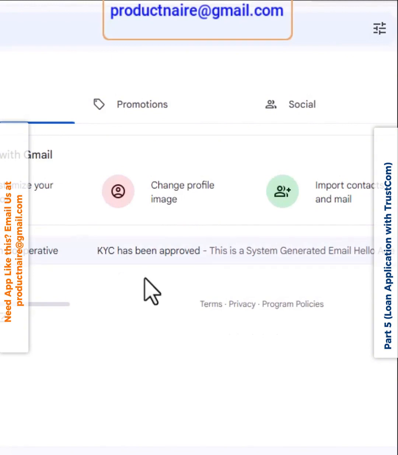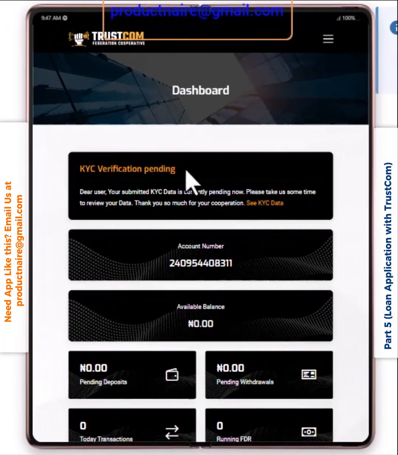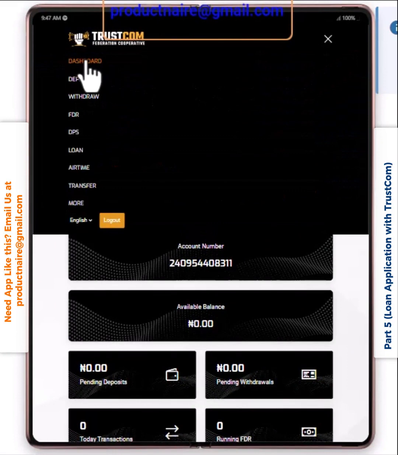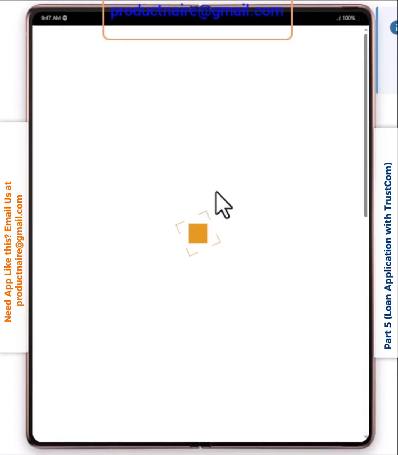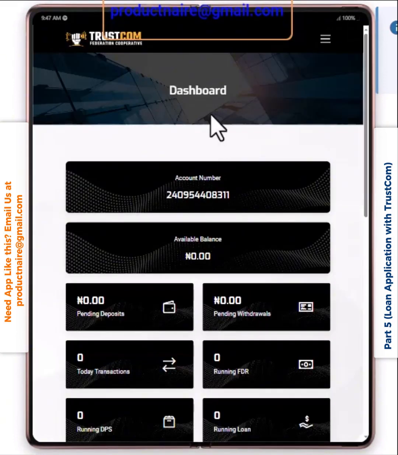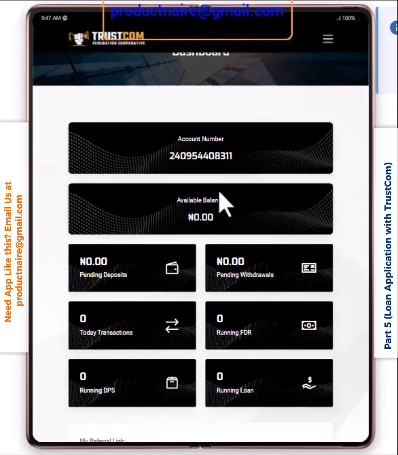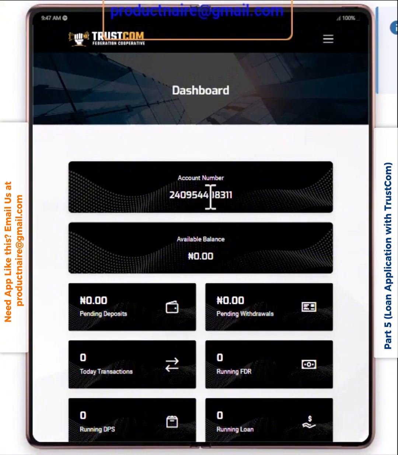Okay guys, you can see on my screen here that KYC has been approved. I'll return back to my dashboard and refresh it so that I will see whether the KYC has truly been approved. And you will see that the KYC notice has just disappeared. So now I am ready to apply for a loan and I'm also ready to withdraw my loan whichever way.